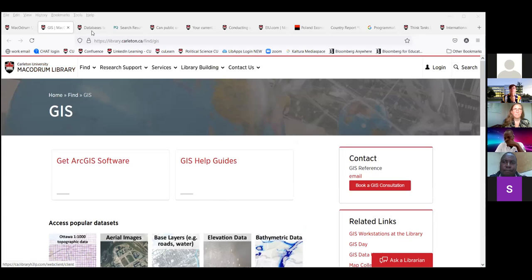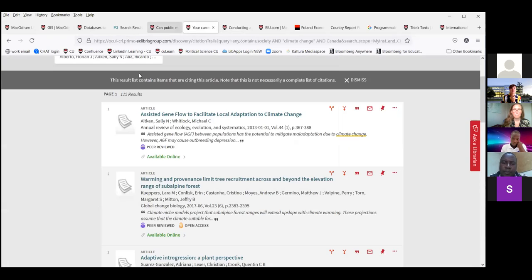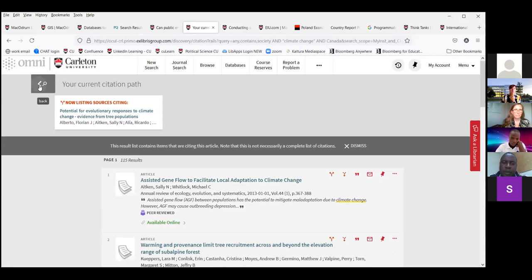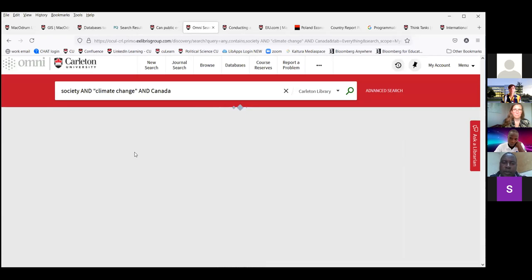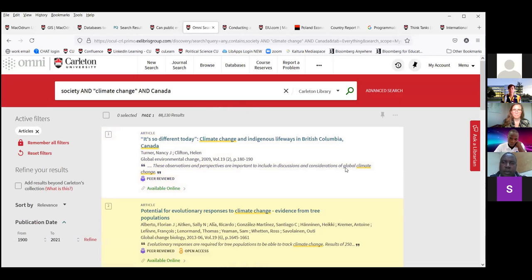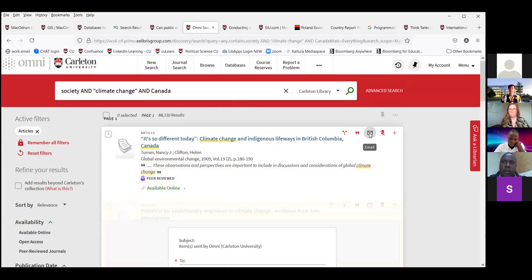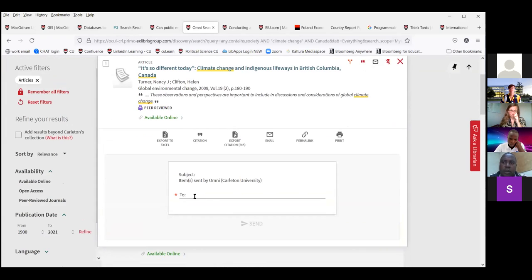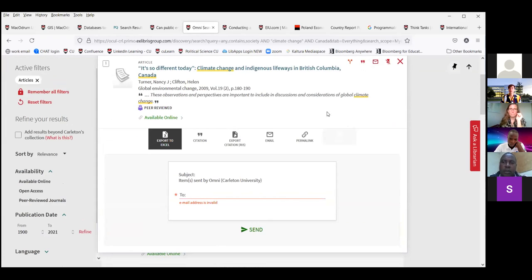Okay, let me just quickly go back to sharing because it's a little bit easier. If you're doing searches through Omni, but any other system has an option where you can, as I said, mark the items, or if you want to just do one by one, you can go directly like that. You can click email and enter your email here, and it will send you the record about the particular item.